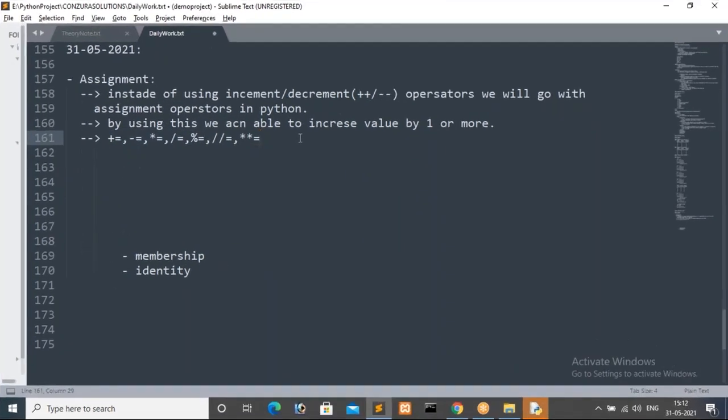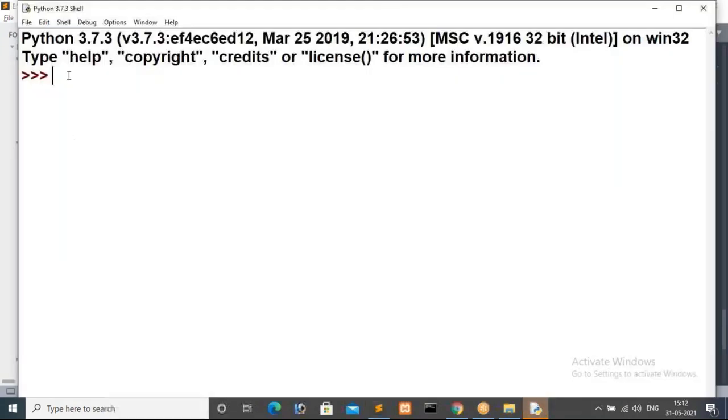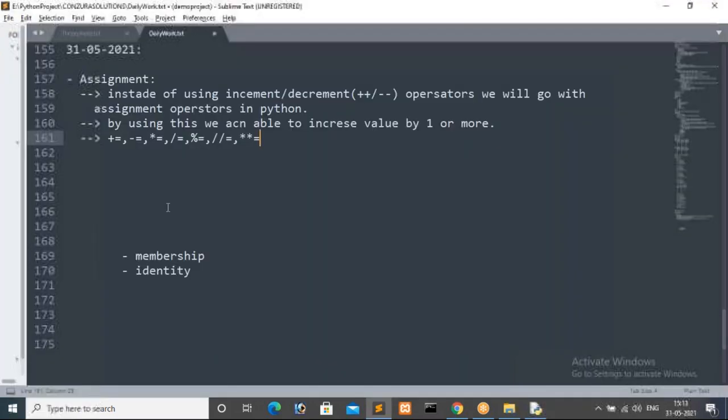Now we'll see a small example for these operators, then you will get more clarity. Here I have an IDE. I want to initialize a value, a is equal to 5. Initially, the value of a is 5. Now I want to increase the value by 1. For that we will go with addition assignment. So a plus is equal to 1, in the sense a plus 1, here I will show you.